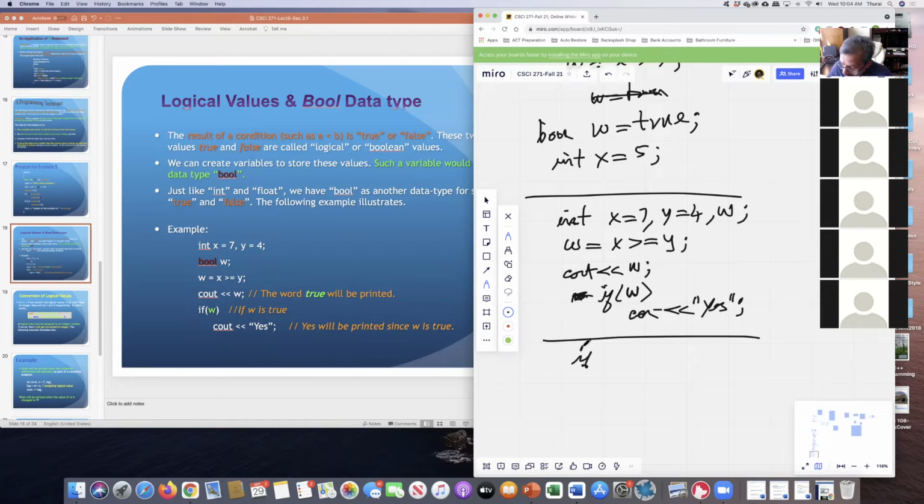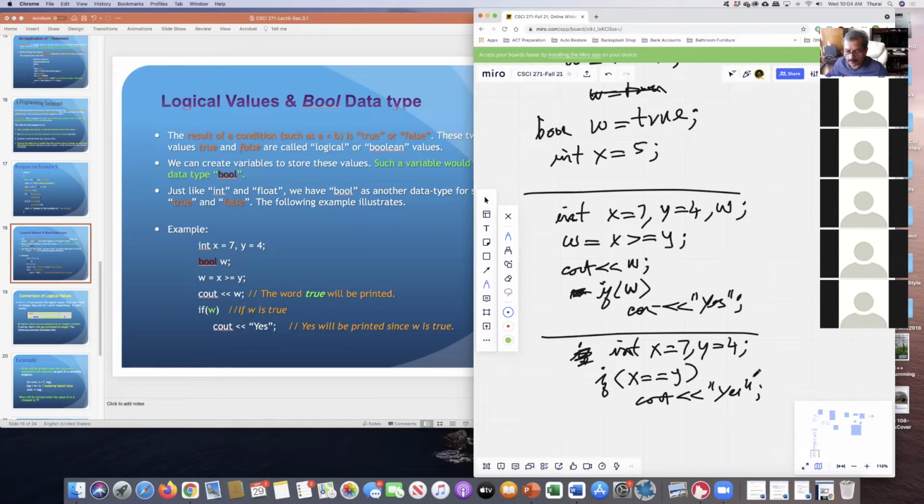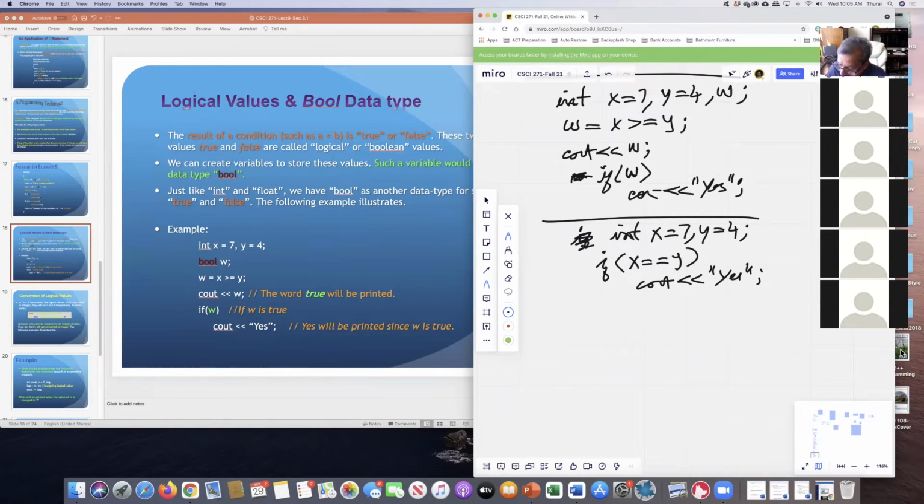If I write int x equal to 7, y equal to 4, and then I say if x, I wanted to compare x and y to see if they're equal. If they're equal, then cout yes. This is what I wanted to do. But by mistake, a student writes if x equal to y.